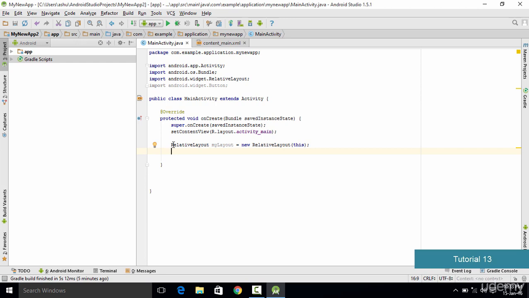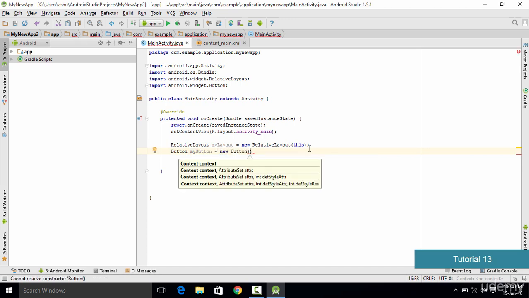Now if you are familiar with Java, then you could know that this line of code right here is nothing but the creation of the object of the relative layout, which we have named my layout. So this is basically object initialization. Now the next thing we do is the same for the button. So we create an object for the button. So we type button, then let's name this button my button, equals new button, and also in the parameter section we specify this.